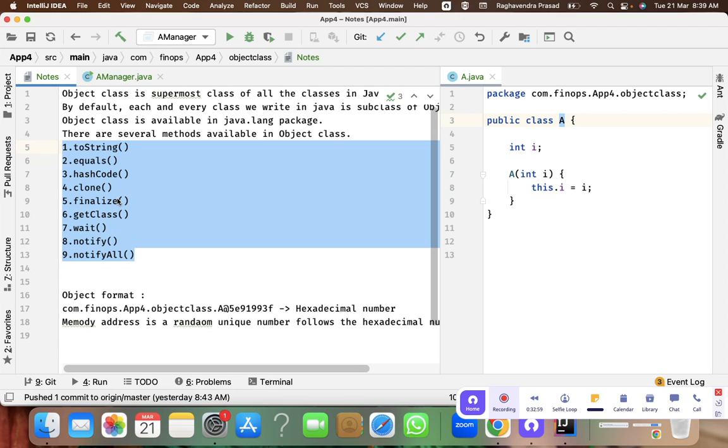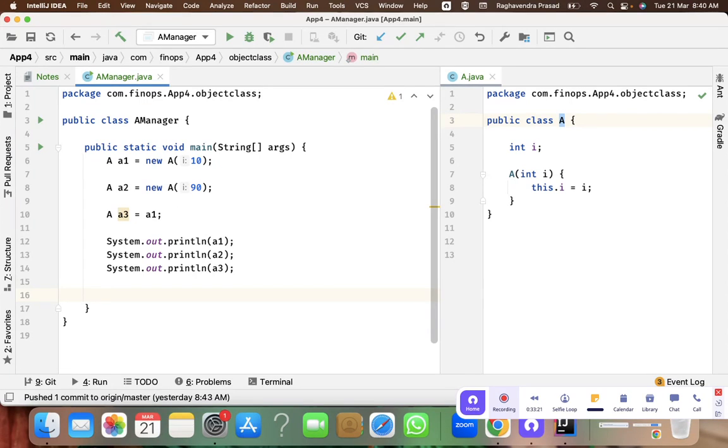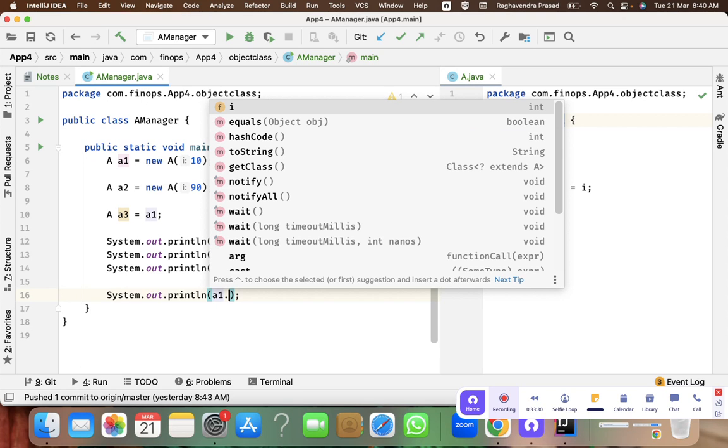Very similarly, since class A is a subclass of Object class, all these methods are available in class A also. You can directly access them. So how can I access all those methods? First, I'll try to access A1. If we just put dot, you will see all these methods. Usually when we are learning about methods, you are seeing only the methods that we have written.